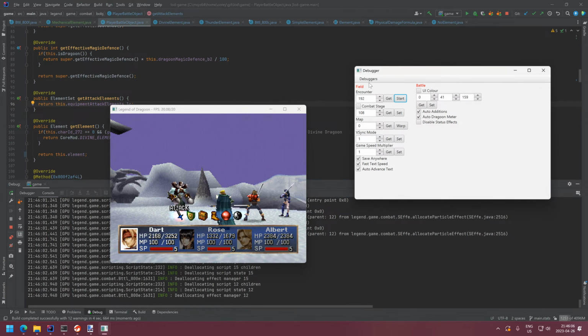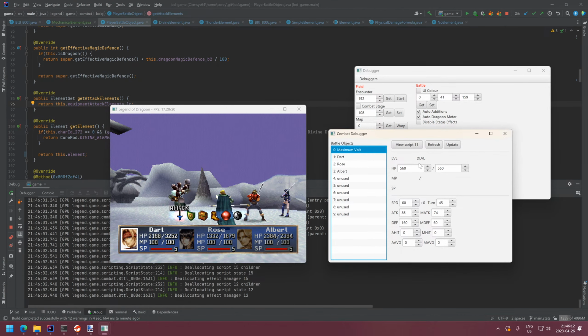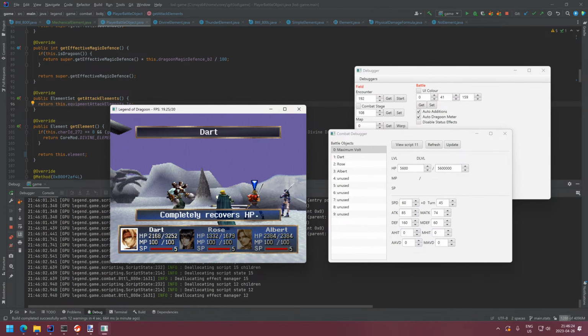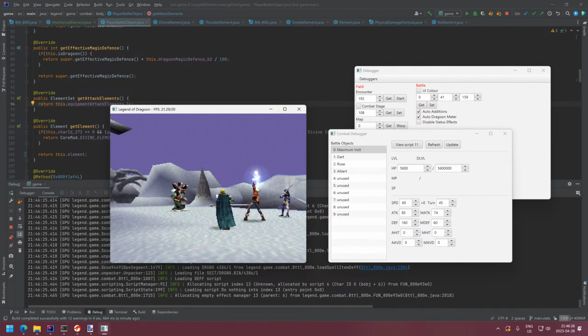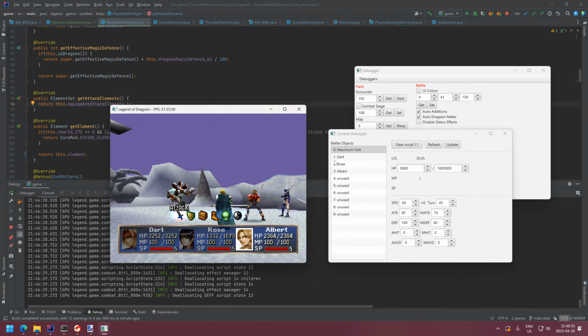Okay, does it need to be weak? Yeah, I think it needs to be weak for it to do Thunder or Spark Mat. I should have removed these characters.